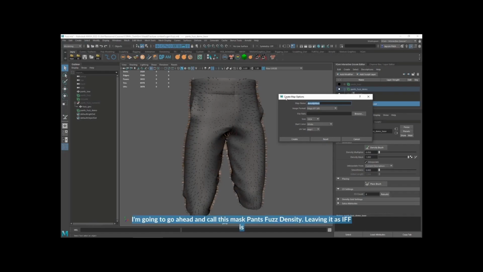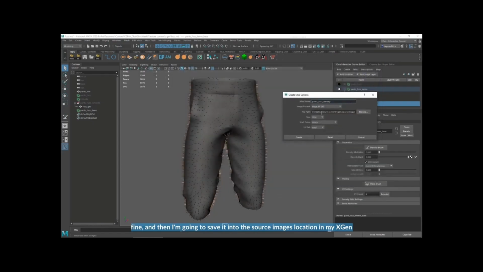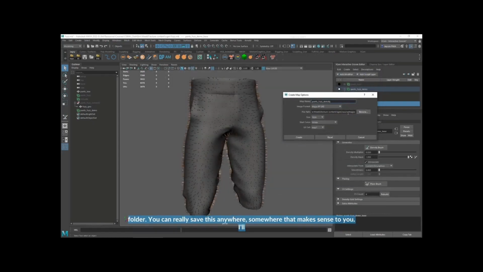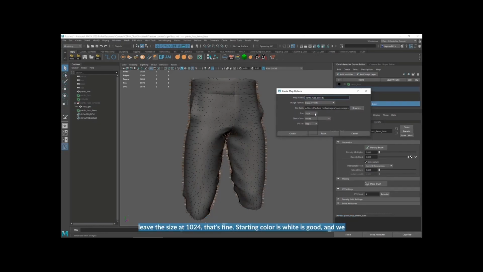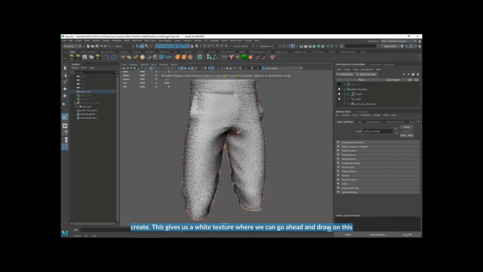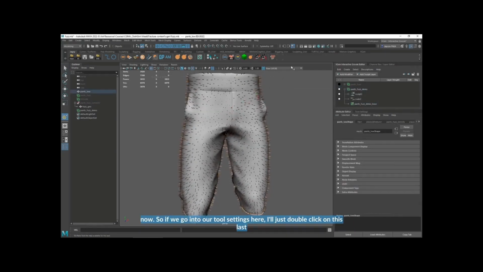I'm going to call this mask Pants Fuzz Density. Leaving it as IFF is fine, and then I'm going to save it into the source images location in my XGen folder. You can really save this anywhere, somewhere that makes sense to you. I'll leave the size at 1024, that's fine. Starting color is white is good. And we want to use map 1 because we only have the one UV set. So I'll hit create. This gives us a white texture where we can draw on this now.